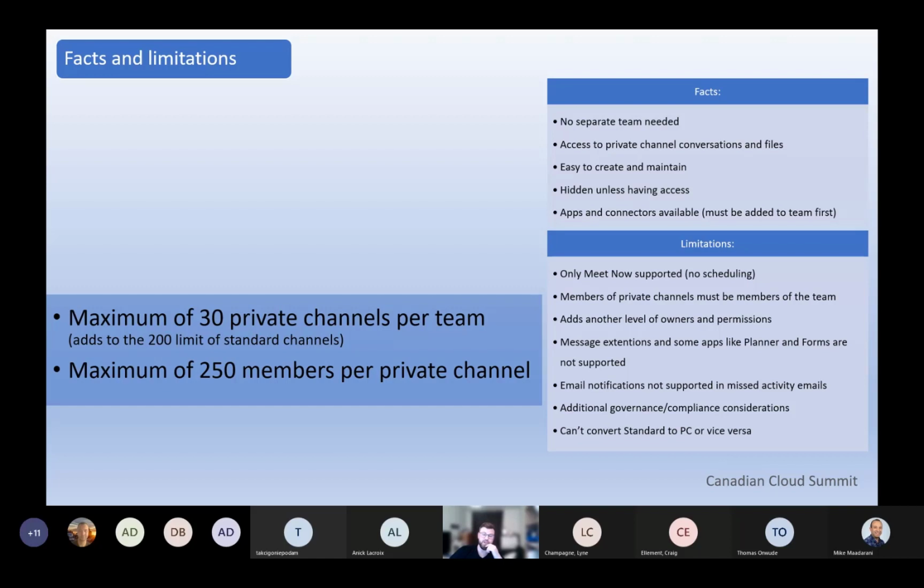We don't have email notifications. For example, the emails you get when you have missed channel conversations and so on. So if someone writes to you when you're inactive in a private channel, you won't get those emails saying you had a missed activity. And there are some additional governance and compliance considerations I will mention soon as well. And the last one, already mentioned: unfortunately, it's a big ask as well, but you can't convert standard to private channels or the other way around either.